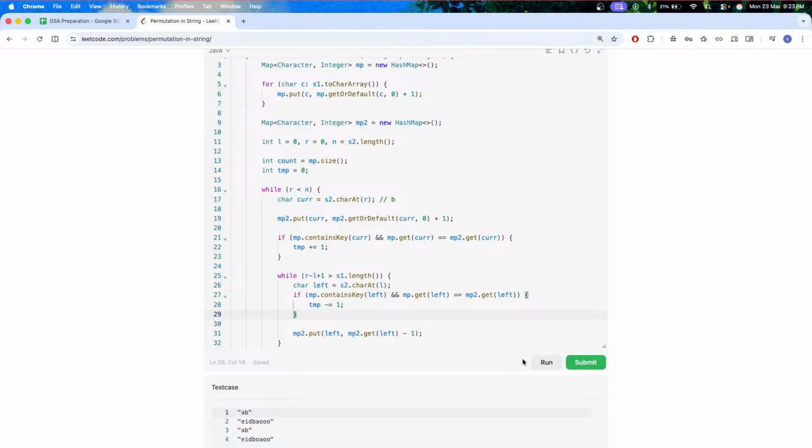Let's move here. Given an array of integers which is sorted in ascending order and an integer target, write a function to search target in nums if it exists. Return its index, otherwise return -1. So we have been given a sorted array.